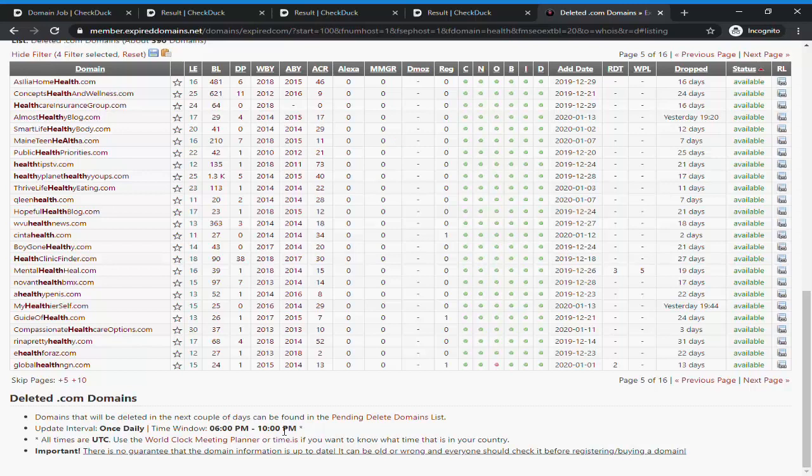So you don't have to lose that domain, because if someone does it earlier than you, he might buy that domain as soon as he sees it. So let's wait for it.